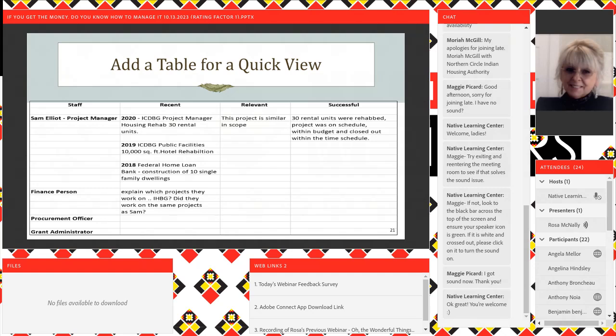Relevant. I just put in here the project is similar in scope, but you can be more specific in here, to say specifically that this is similar to the scope we're rehabbing. Maybe you're rehabbing 20 more units or whatever. But it was successful. 30 units were rehabbed. Project was on schedule, within budget, and closed out within the time schedule.